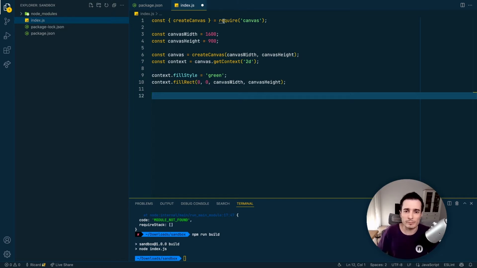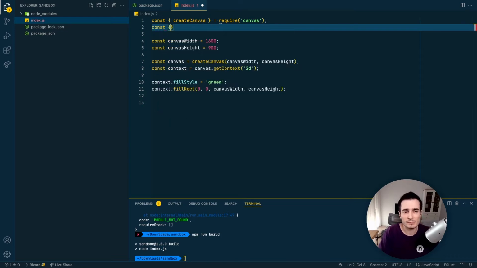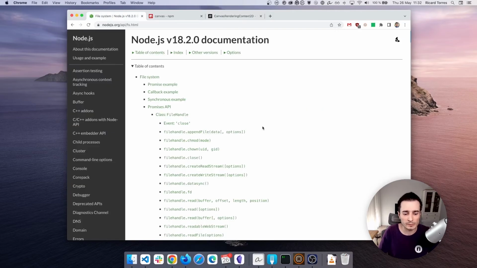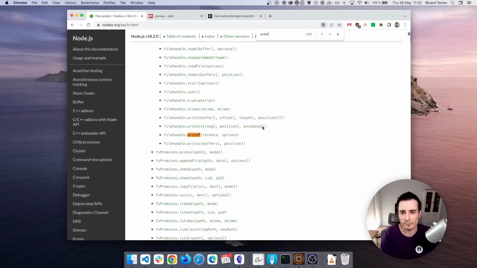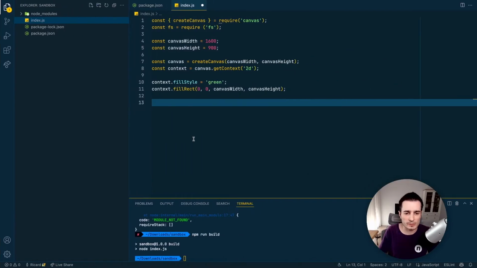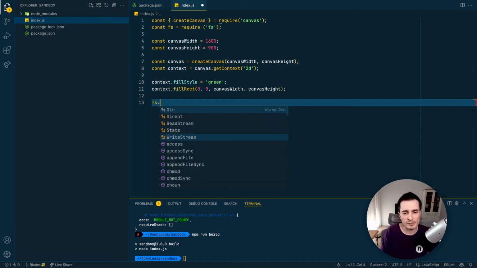How you do that, we need to const again the file system. It's fs, and then require fs. Cool. So that's the access to the file system from Node.js out of the box. So how you would do is we have a write file method. If you go back to the documentation very quickly, and then write file, you could see how it works. So simply we pass the data, options, and then returns a promise. That's it. So how we would do this, we would go here, we would go fs, write file.